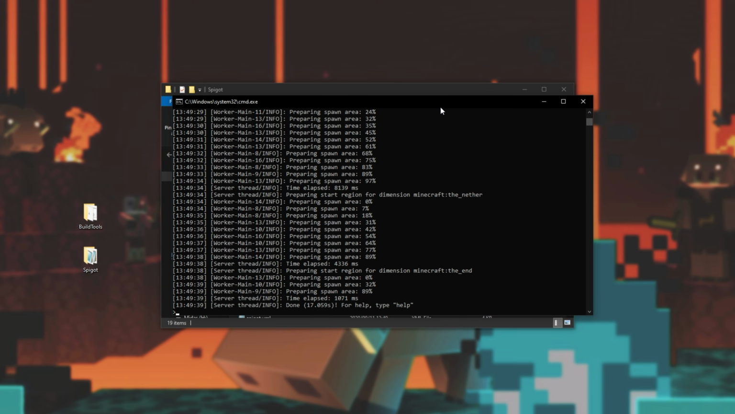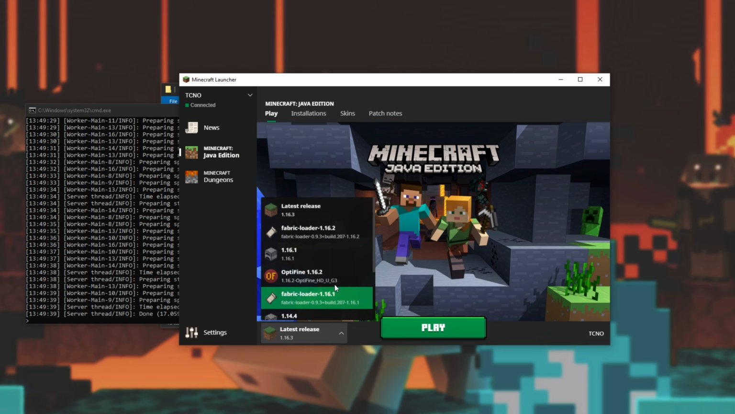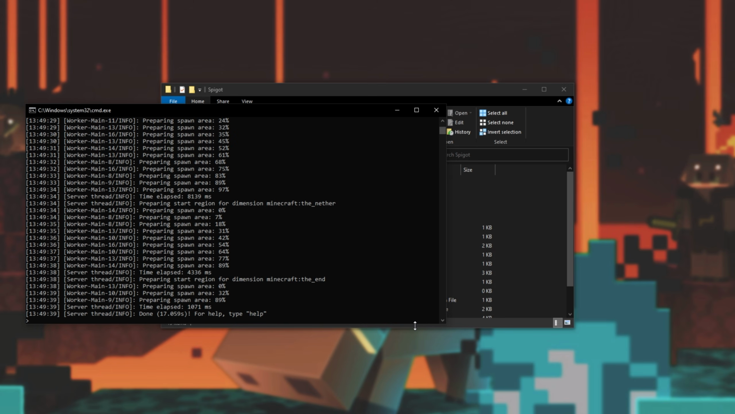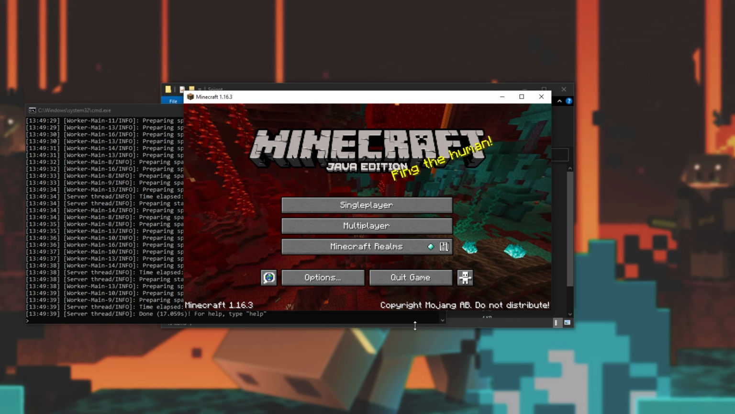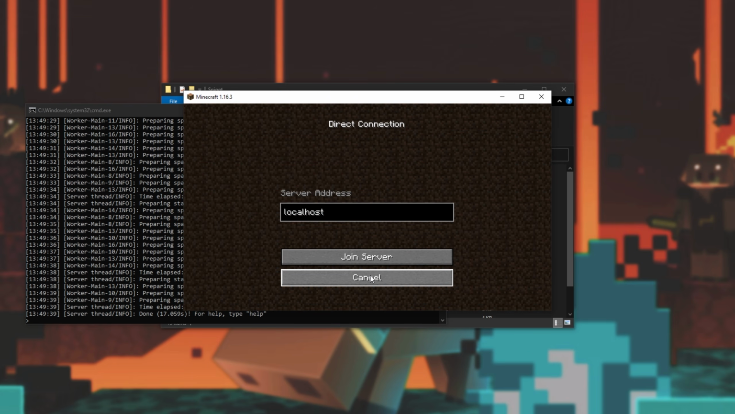I'll go ahead and join our new 1.16.3 Spigot server. Opening up the Minecraft launcher, I'll make sure 1.16.3 is selected and then click play. Now let's go ahead and join our actual server. Simply head across to the multiplayer tab and either click add a server or direct connect. Then it will be entering an IP in here.